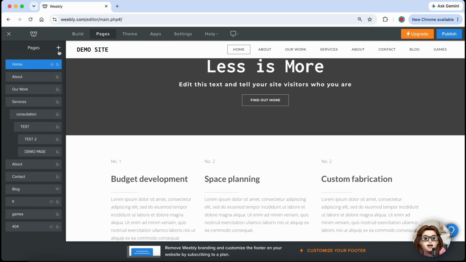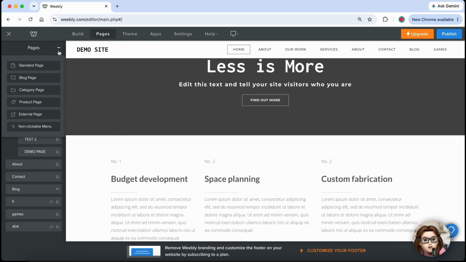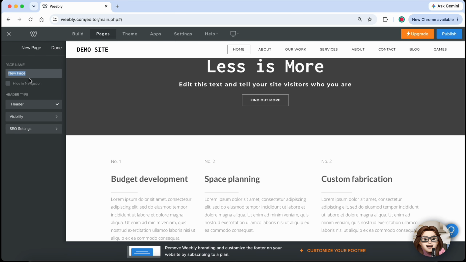Click the plus icon to add a new page. You will see several page types, including standard page, blog page, category page, product page, and external page. Select the page type that best suits your needs. Enter a name for your new page.